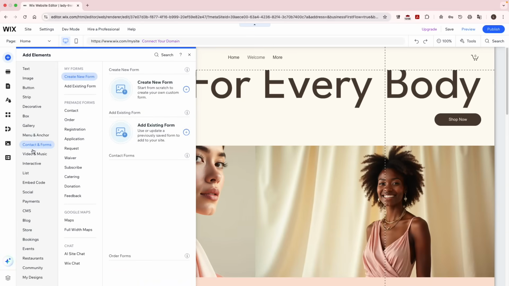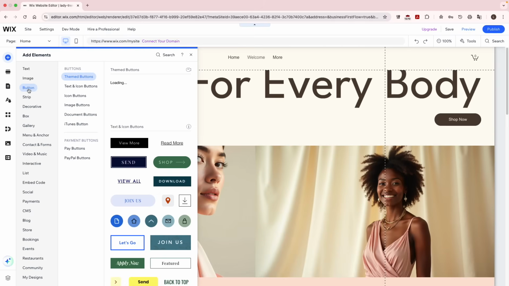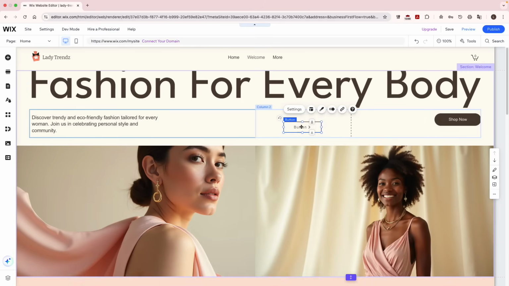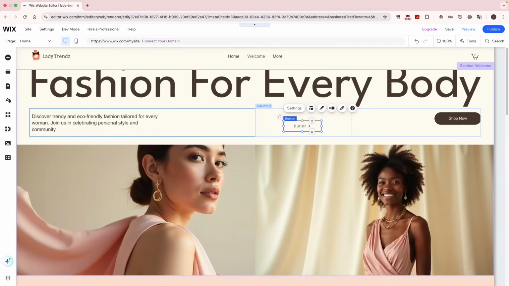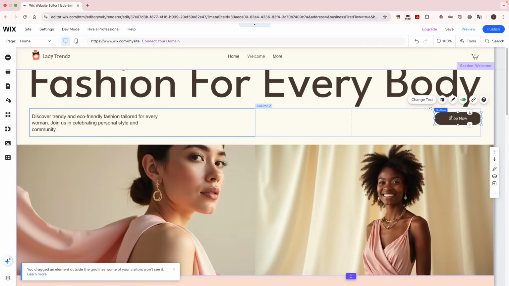Still, within the Add Elements section, we can add buttons. We click on Buttons, choose the one with the style we like, drag it into the section we want, and position it. If we have a button that is currently not linked to anything, such as this Shop Now button, we can easily link it to a page.